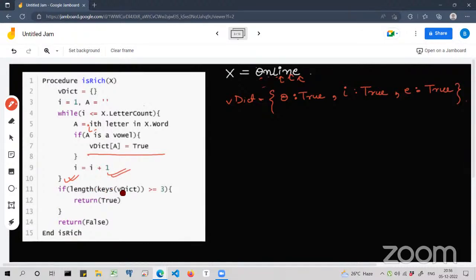Now we are checking the length of keys of V-dict. Keys of V-dict would be what? Keys of V-dict would be O, I, and E. So this is your keys of V-dict, and then you are applying length, right? 3. So this is 3. If that is greater than or equal to 3, so the equal to condition is holding, then you return true. So when I have online, it is returning true.